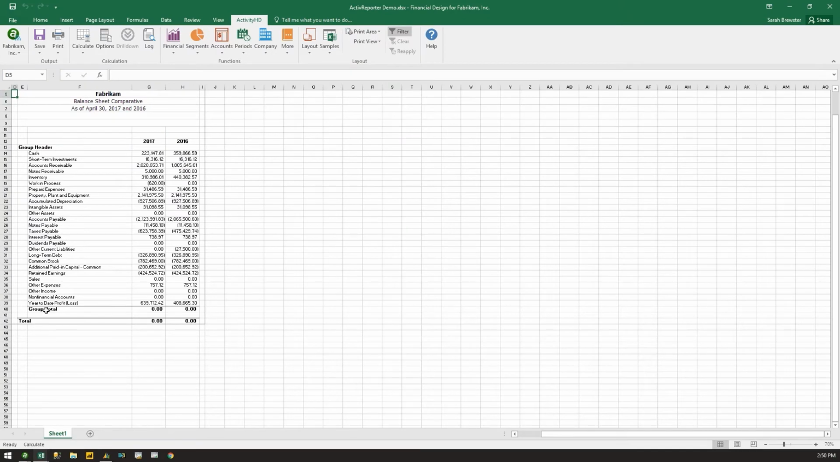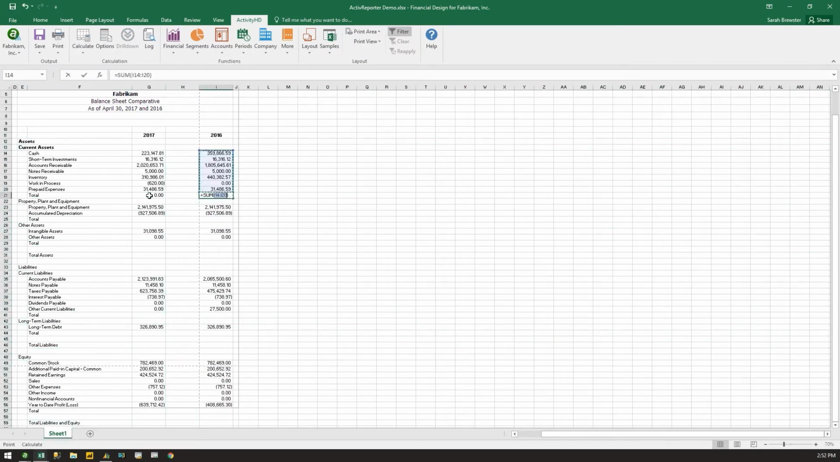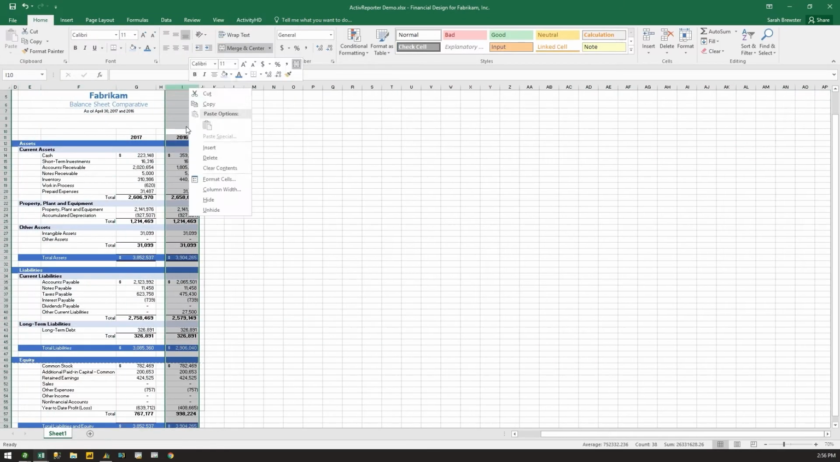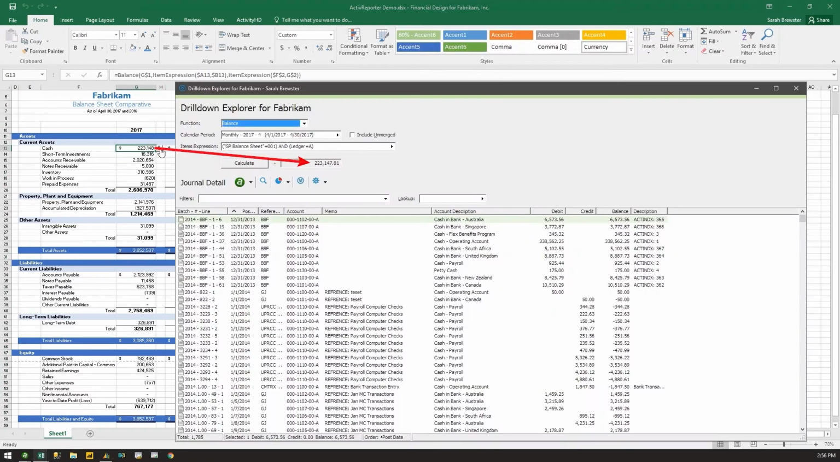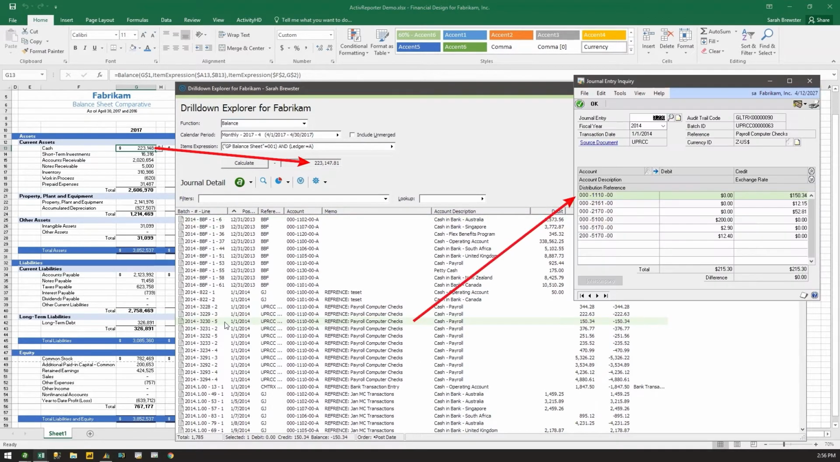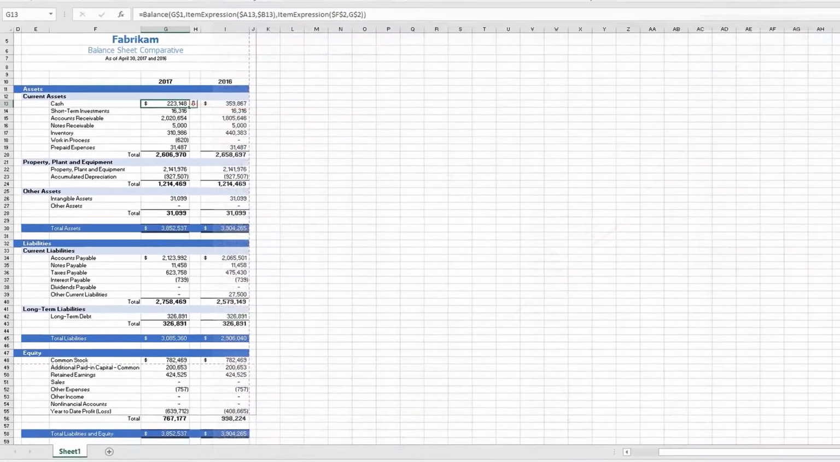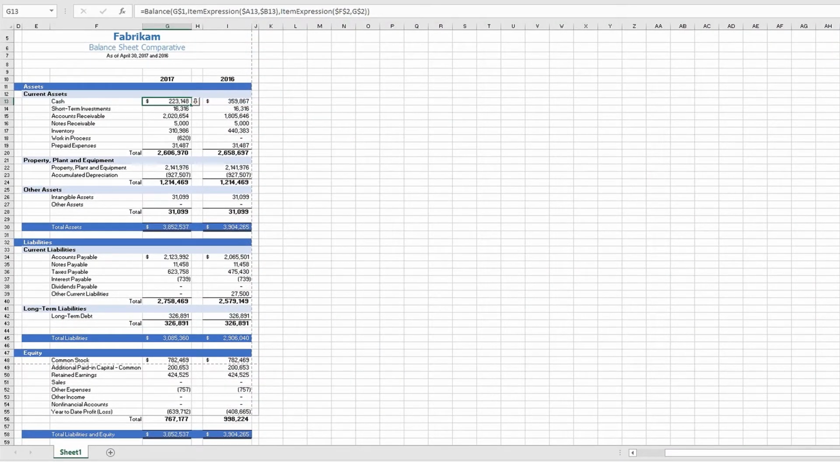Spending a few minutes in Excel, we can transform this template into a polished balance sheet, like this. And every number is drillable to the underlying detailed transactions, and each of those transactions is drill-backable to Dynamics GP. So, in just a few minutes after installing ActivReporter, we have successfully created a complete working financial statement.